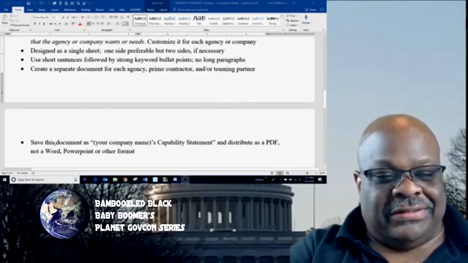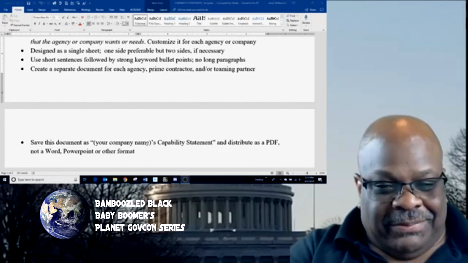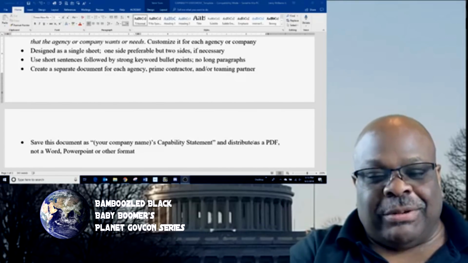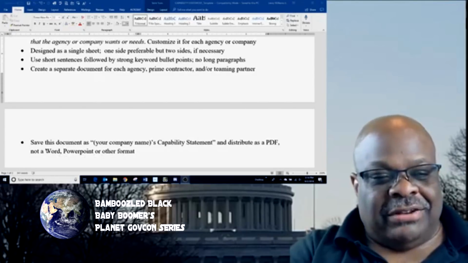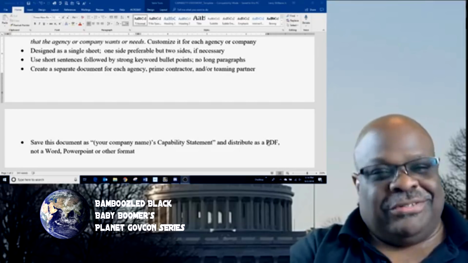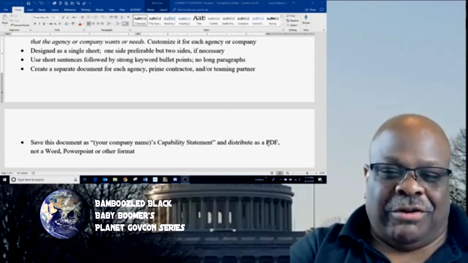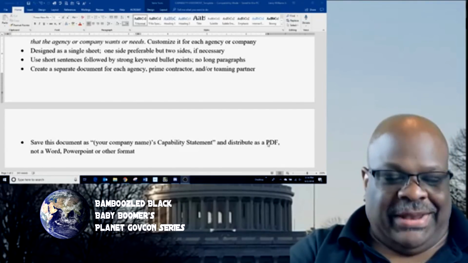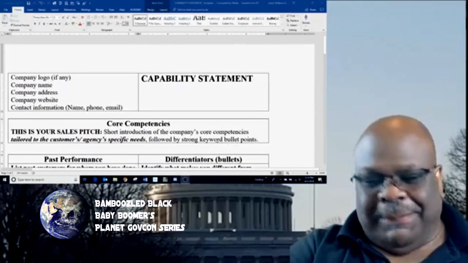Okay? And you want to save this document as your company's name followed by capability statement, and always distribute it, especially via email, as a PDF document, not as a Word, PowerPoint, or other format, because it is more difficult to change a PDF. And if you have the right software, you can lock the PDF so it is not editable by anybody. So that's pretty much it when it comes to the capability statement.